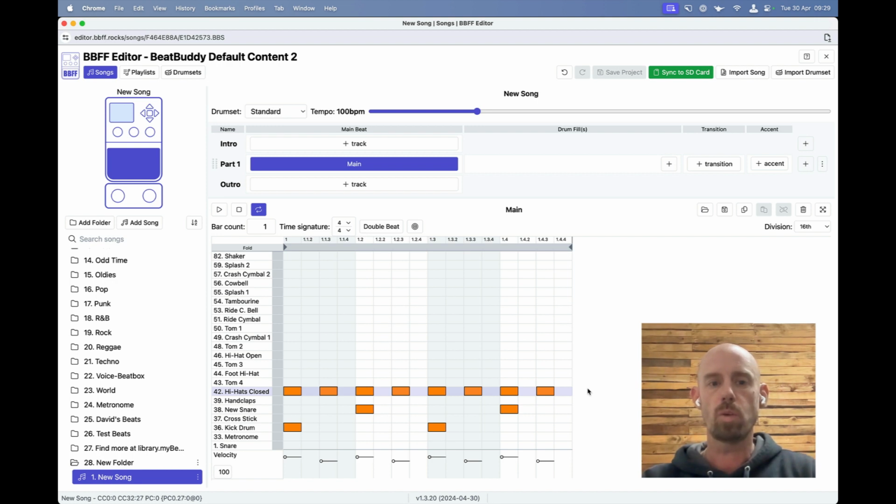In this video, I want to talk through creating fills, transitions, outros, and intros. These are fill tracks that work differently to the main track. The main track, I've got a simple beat here, just loops through the song. And it'll go on and on until you trigger a transition, a fill, or an outro. And obviously the intro is what starts the song.